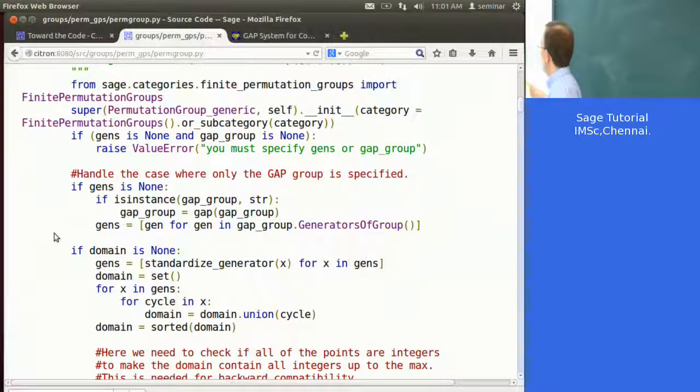Handle the case where only the gap group is specified. Oh, I can take a gap group and put it directly inside of Sage. Okay, what if the domain is none? Then they just decide what you want to do. What if there is a domain for your permutation group?